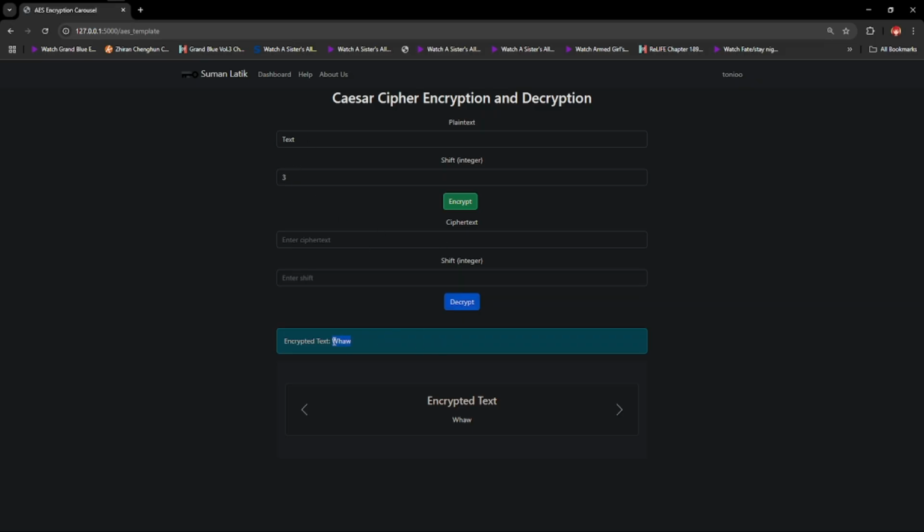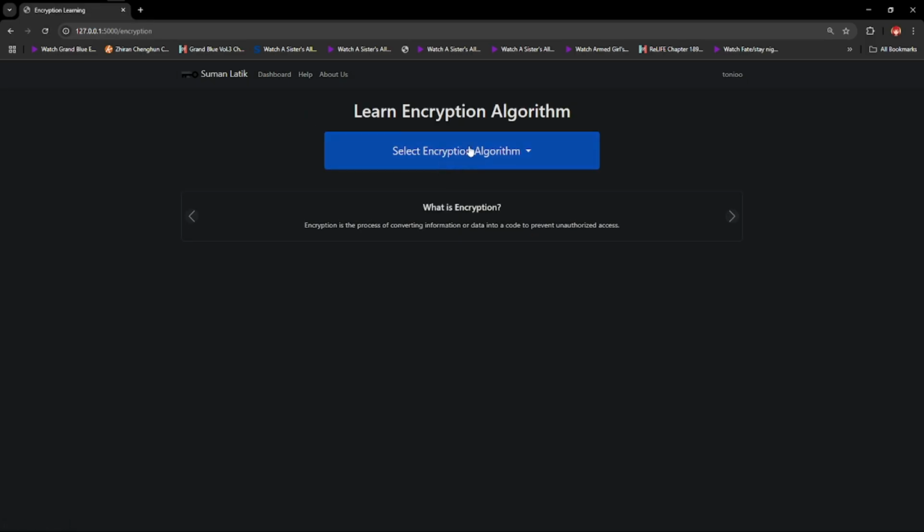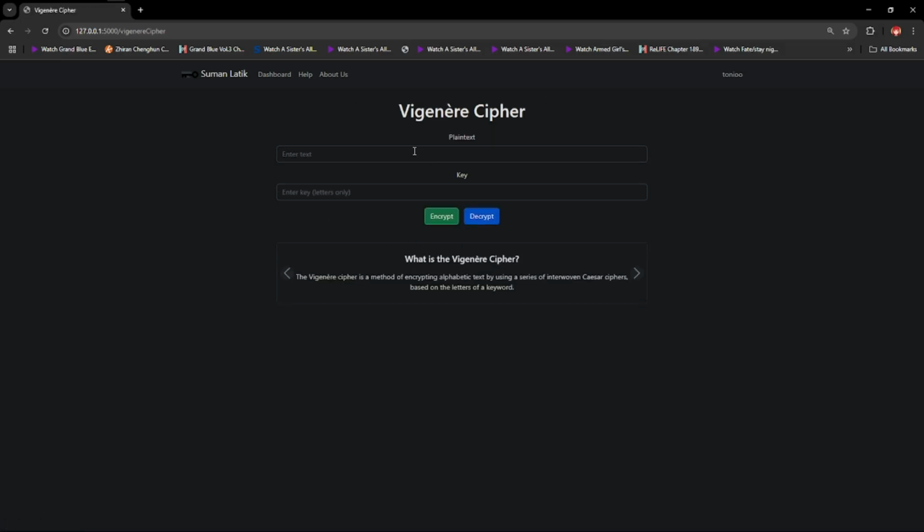Then we decrypt it. We copy the encrypted text to the ciphertext input field. Then we input the shift value, so 3, and decrypt it. So this is the decrypted text. H, A, and W. So this is the decrypted text here, text. Now let's try the Vigenère cipher.